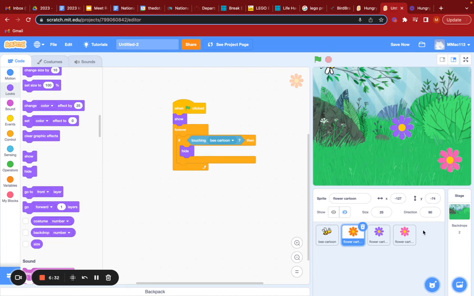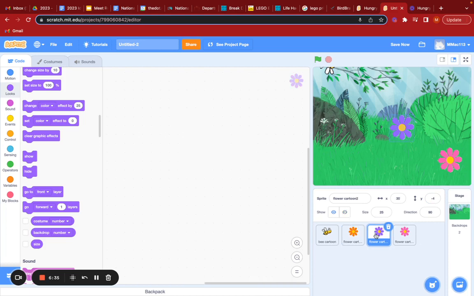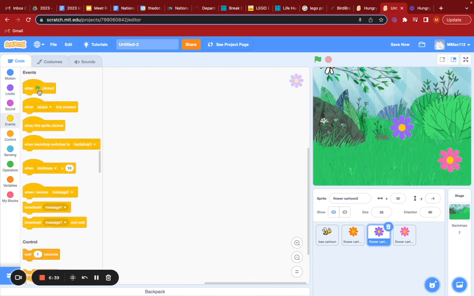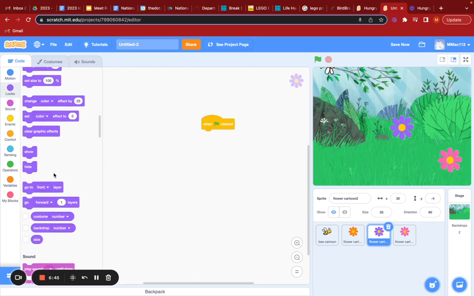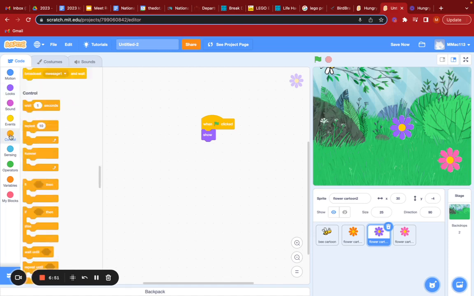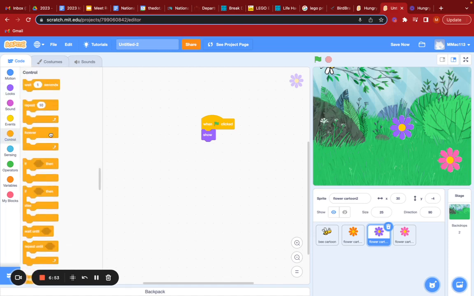All right, let's go to the purple flower now, my second flower. And I'm going to pull that exact same code. When the green flag is clicked, under the looks, we want the flower to show. But then we're going to add a control code. Forever, we want it to hide if the bee touches it.